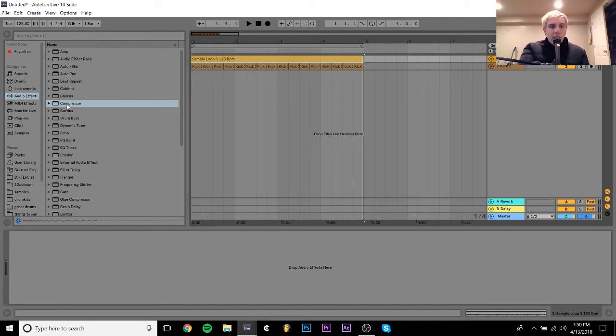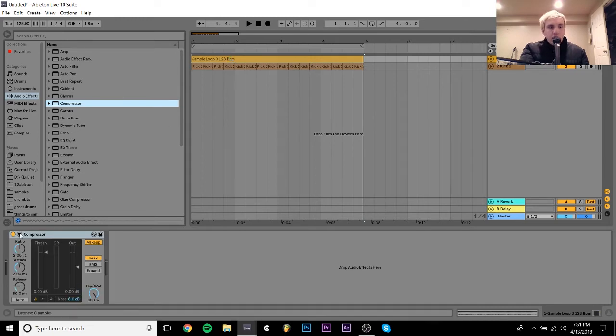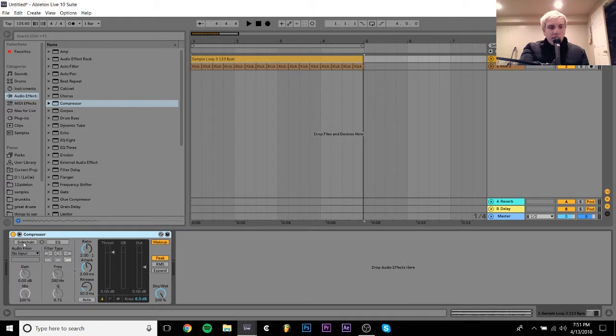So what you want to do is put a compressor on the sample loop, and click this little triangle thing here, and that's going to bring up this sidechain menu. Really, the only two things you need to mess with here are: turn on this sidechain button, and then under audio from, click the thing that says no input, and select your kick, or whatever you want to be the input.